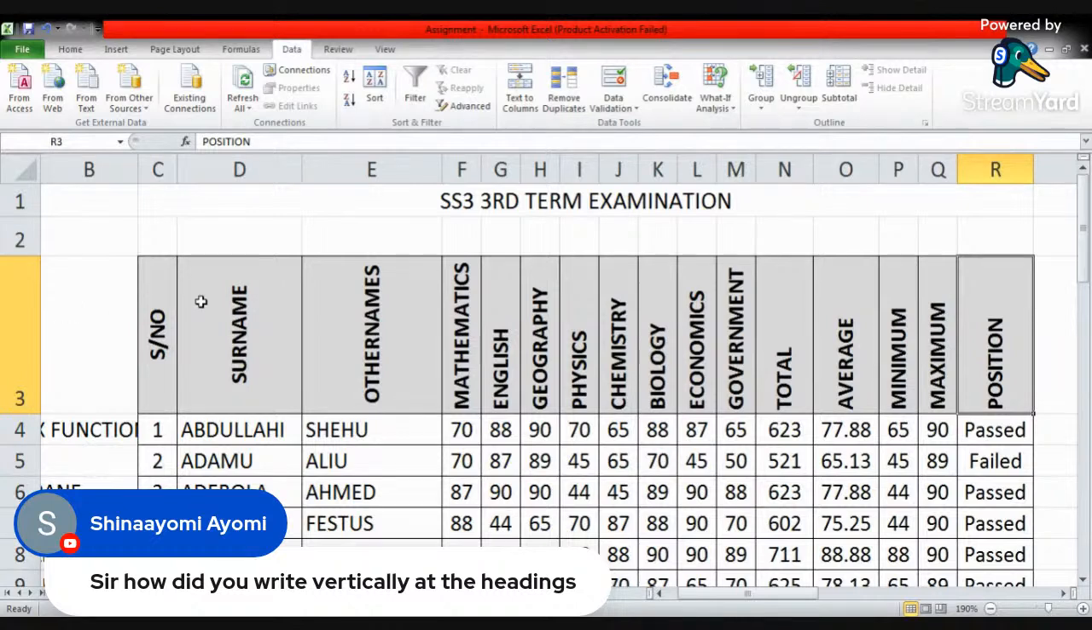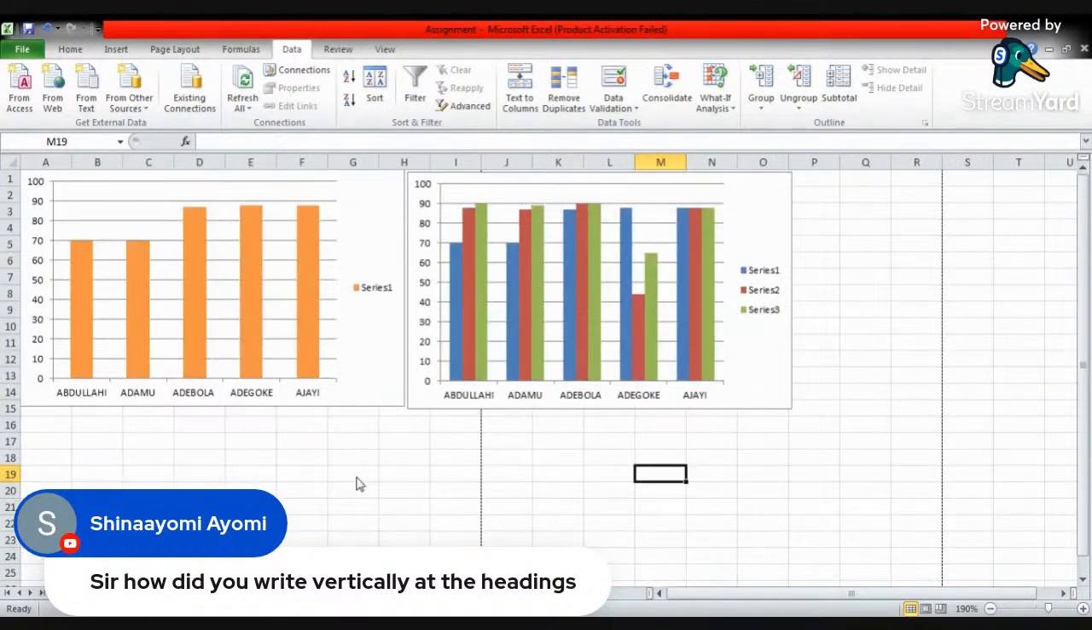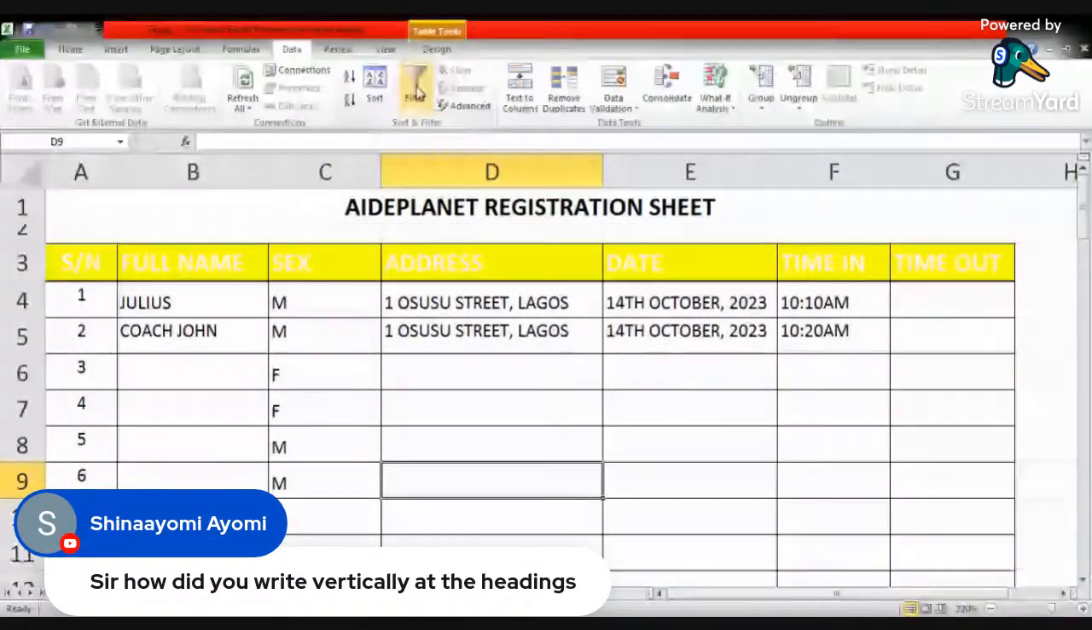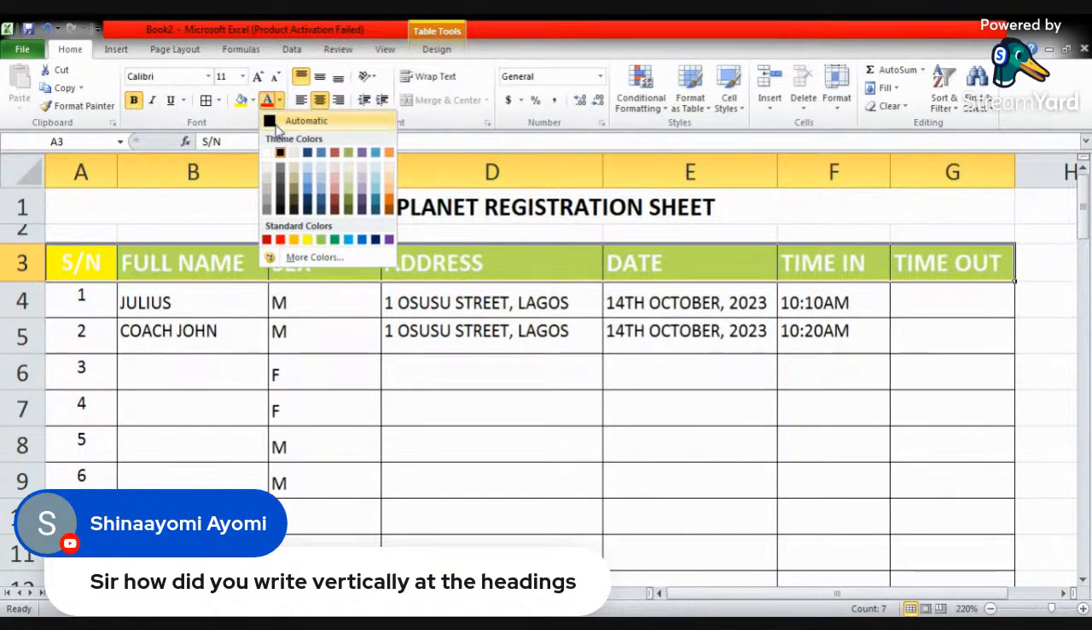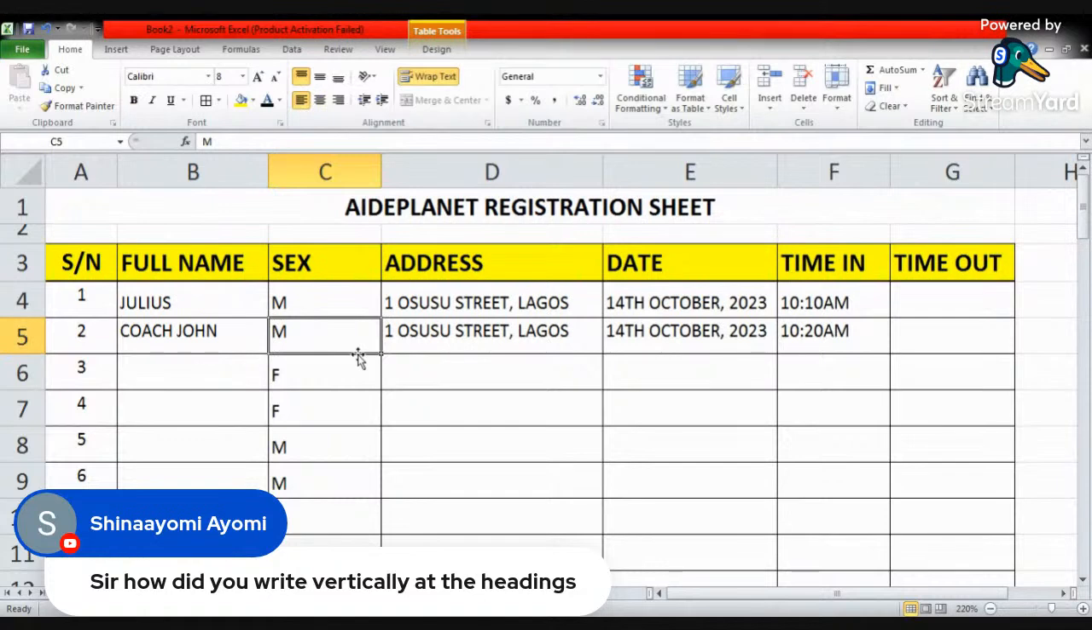So how do we turn things to be vertical? We're also going to talk about charts. So how do we make it vertical? All we need to do is, let me select this. Let's remove the filter. Let me highlight this, go there, give it black. Okay. So I want to turn sex vertical. So I right click on sex, right click.